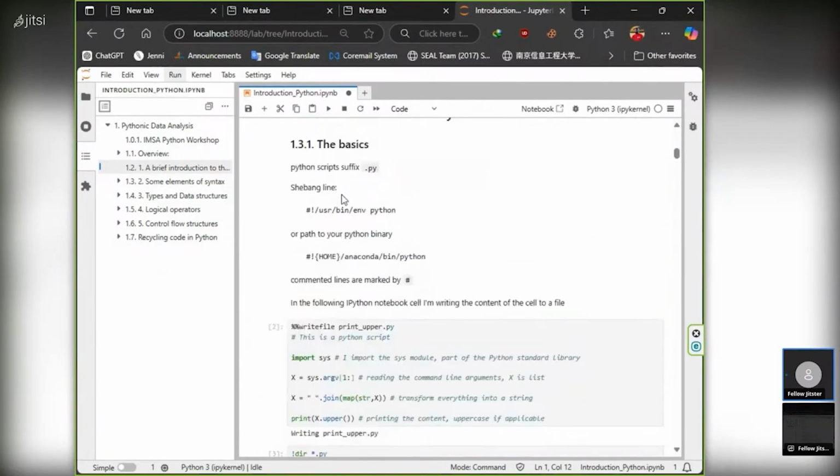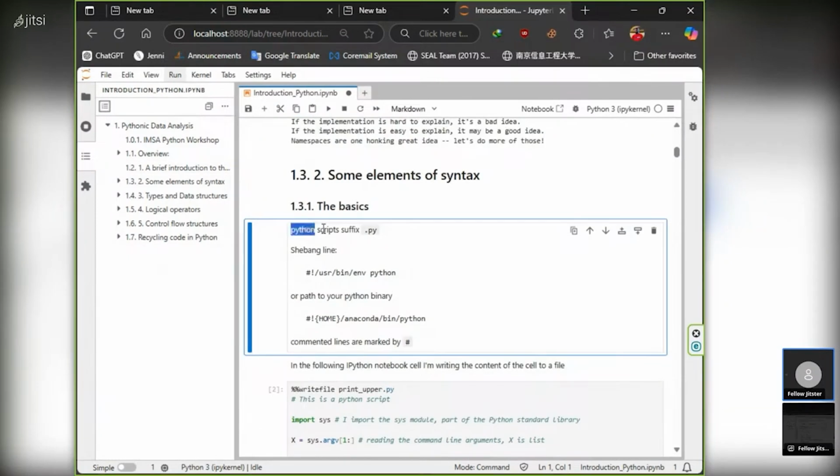And then next you need to know the suffix of Python. What is the suffix? If it is a Word document, how can we identify it? At the end we will see .doc or .docx. Then what suffix do we use for a Python script? .py. So if you see any file ending in .py, that means it's a Python script.